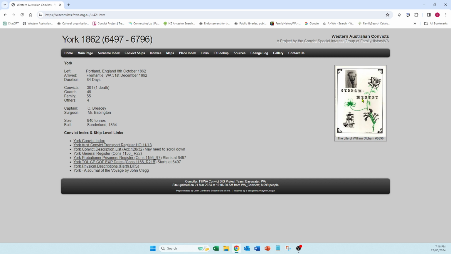We've got an image of a book here, and that's because this book is largely about William Oldham and his family, and William Oldham was on the York. So wherever we find a book that is specifically related to someone that was on a ship, we've tried to put details of it so that you're aware that these books exist. In this case, I think there's a copy of this book in Family History WA. If not, there'll be a copy in the State Library. But when you see it in the sources, or in the citations, I'll show you where to look to know where there's a copy of the book.